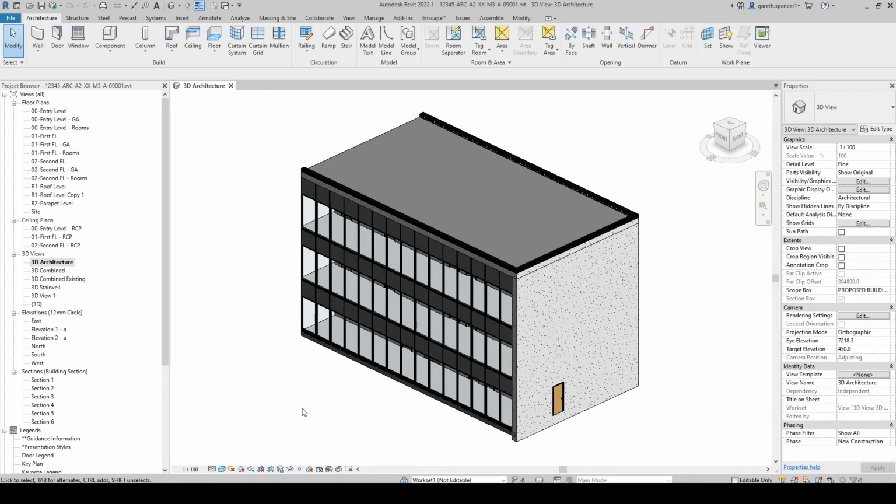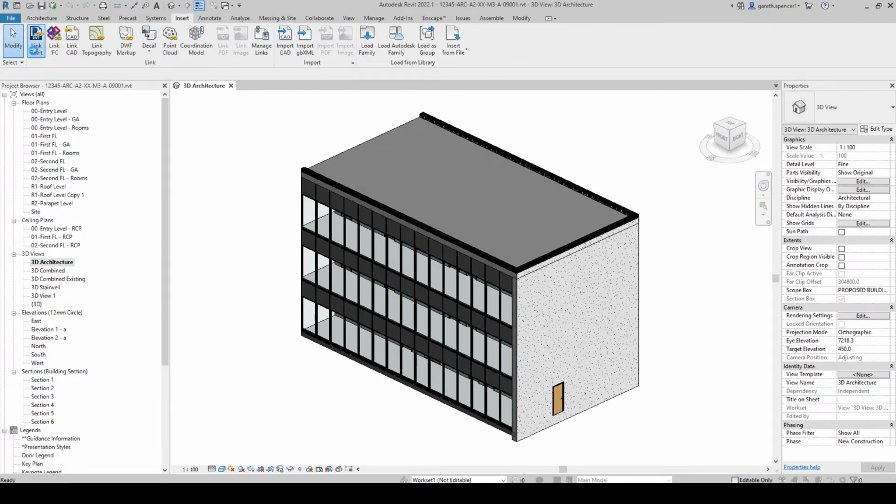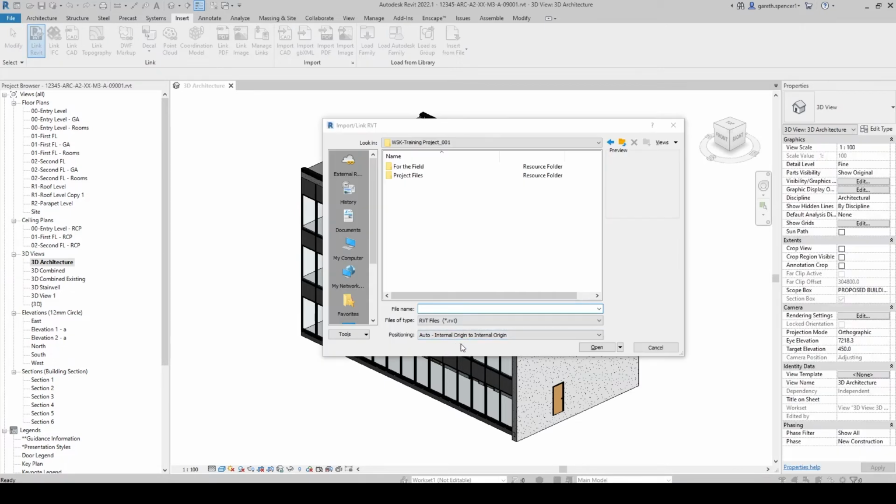I'm currently in the architecture model, and if I go to the Insert tab and link Revit here, again it's opened up directly in the project. And this time, instead of going to the work in progress area, I'm going to go to the design collaboration area I set up earlier. If I go into here, you'll see we have two folders. Now because I have the correct permission levels, I can select either folder.